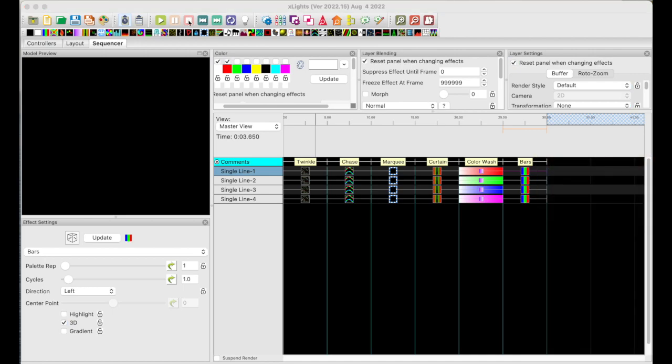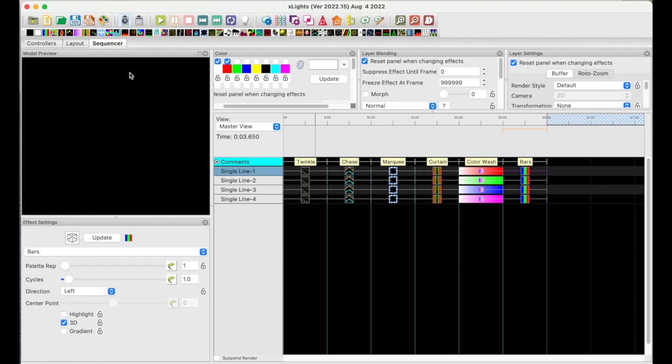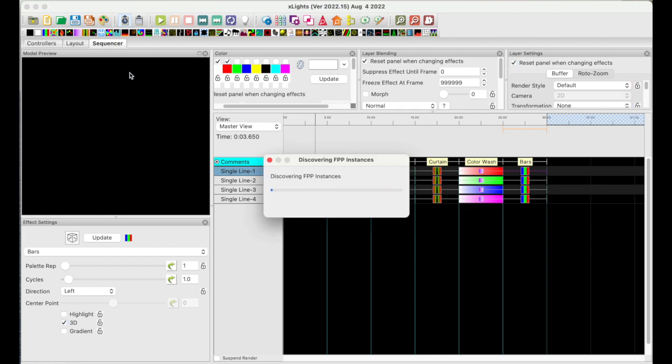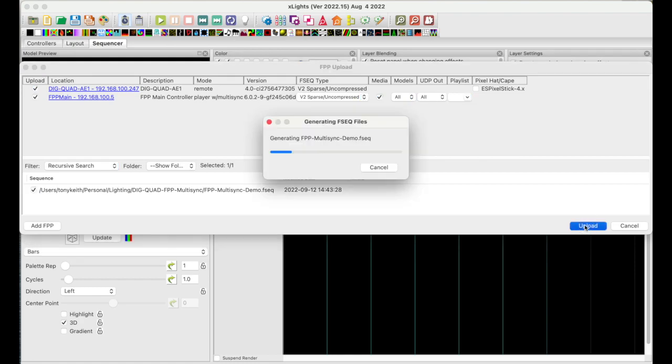Next, I need to set up the FPP to run Multisync, but first I need to upload the sequence to both the DIG quad and to the FPP. Using the Tools menu, select FPP Connect, and it will go out and find the FPP instances. So it found both my DIG quad and my FPP main, which is correct. Notice that both are selected for upload. Also notice the FSeq type is V2 sparse uncompressed. I'm going to go ahead and press upload and upload the sequence to both.